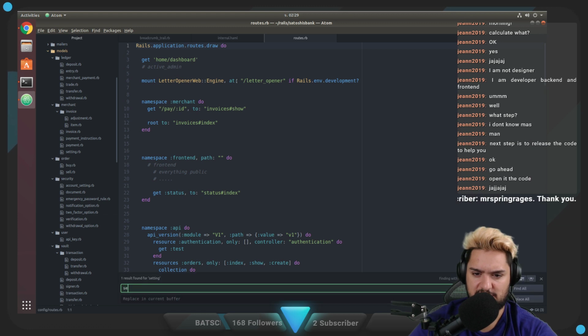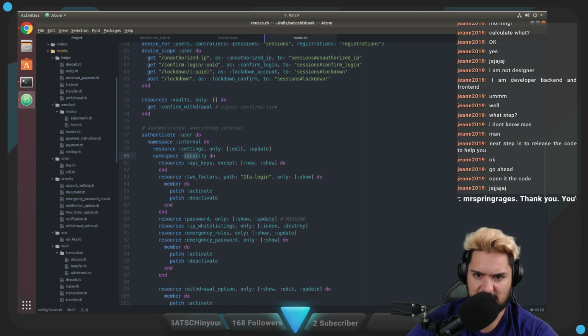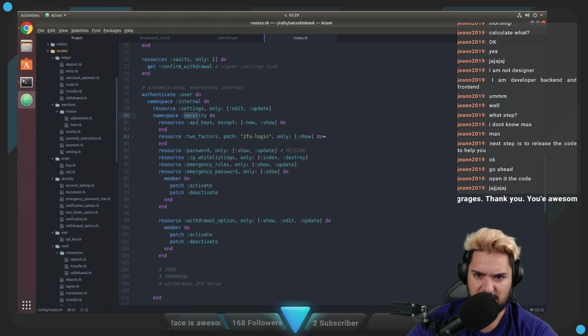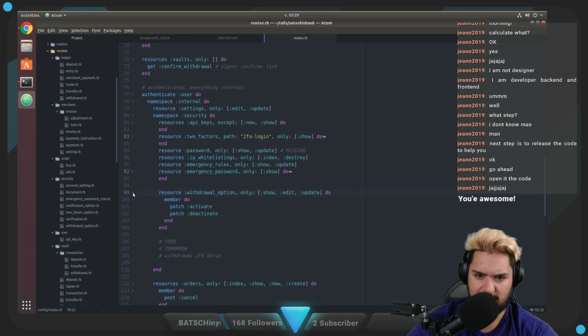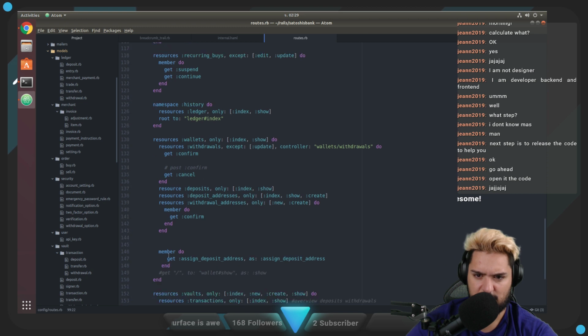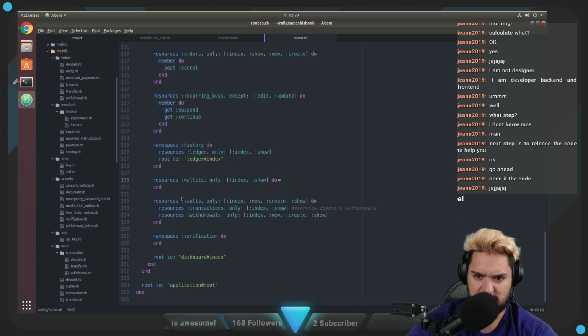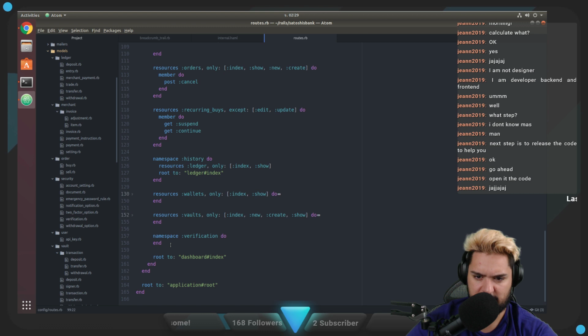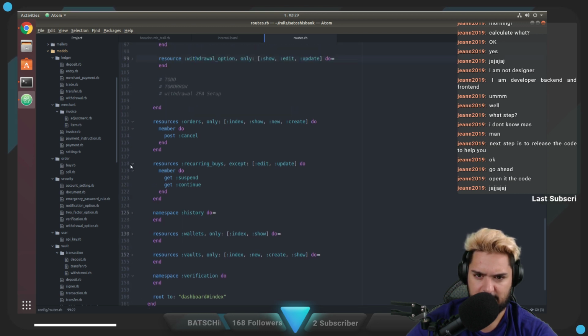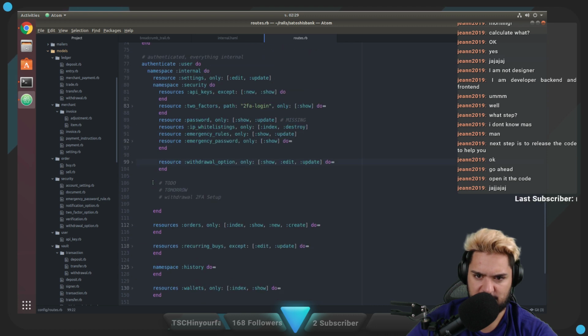All right, we go to security. There is security actually. I think we also have settings, right? So API keys, two-factor, password, IP, emergency routes, emergency password, withdrawal options. Man, we have so much stuff here. Wallets, vaults, verification. Okay, history. Recurring buys. We need recurring buys for sure.